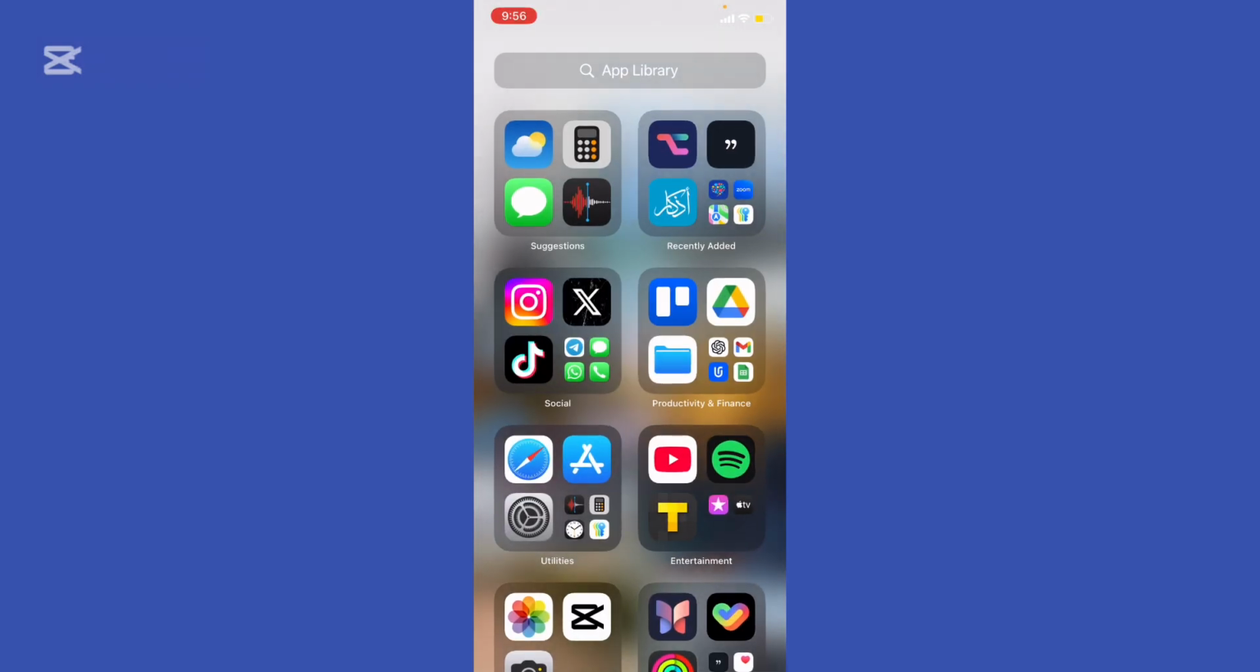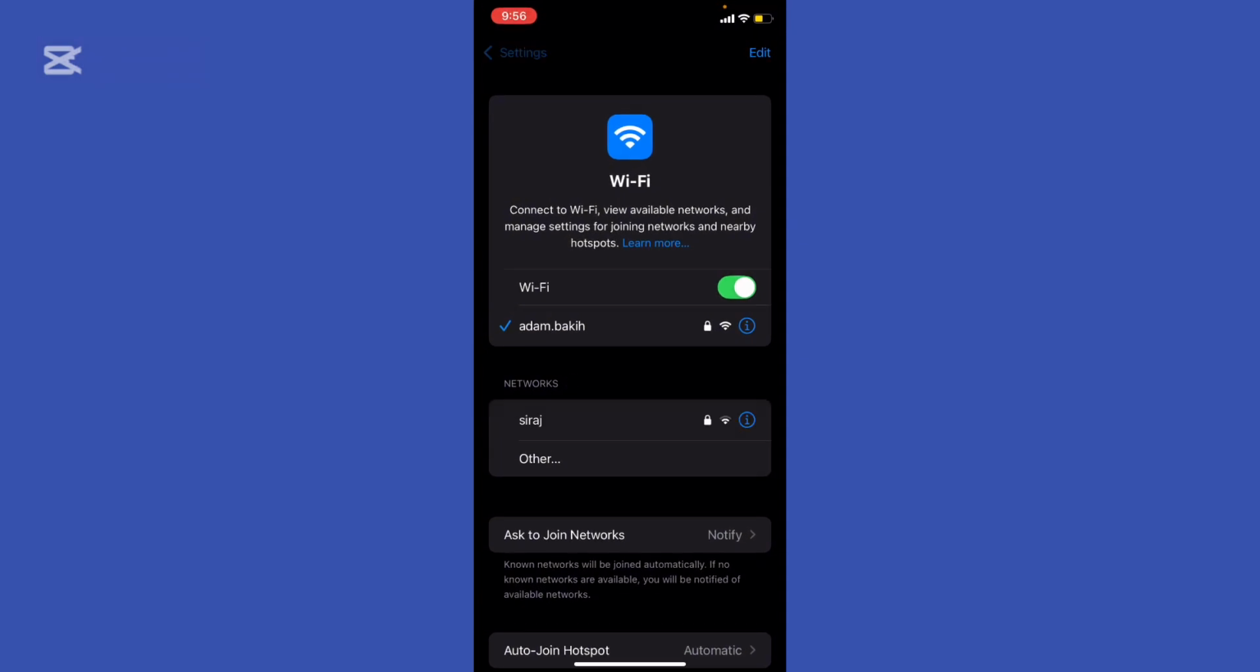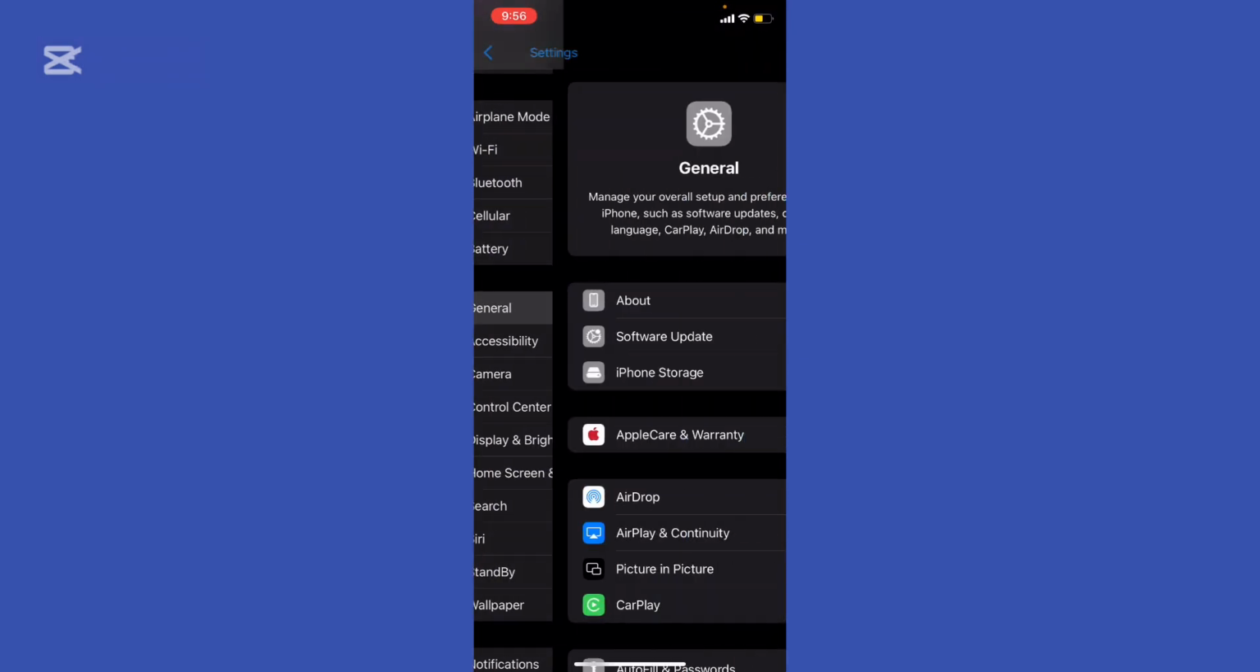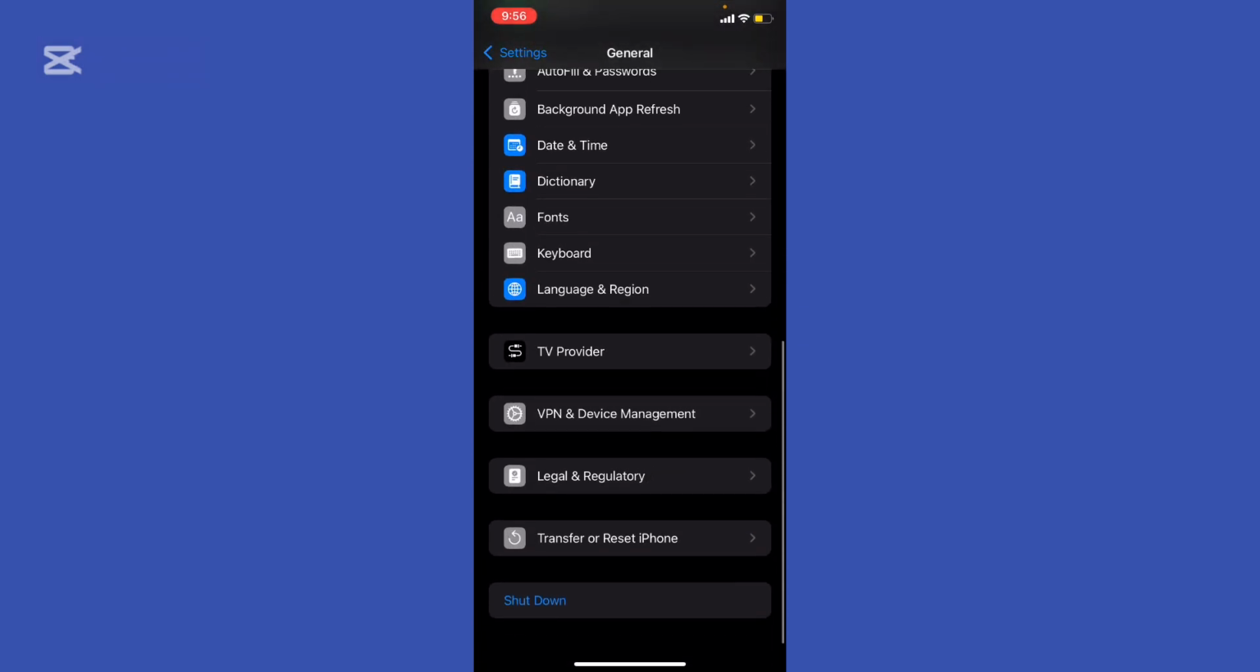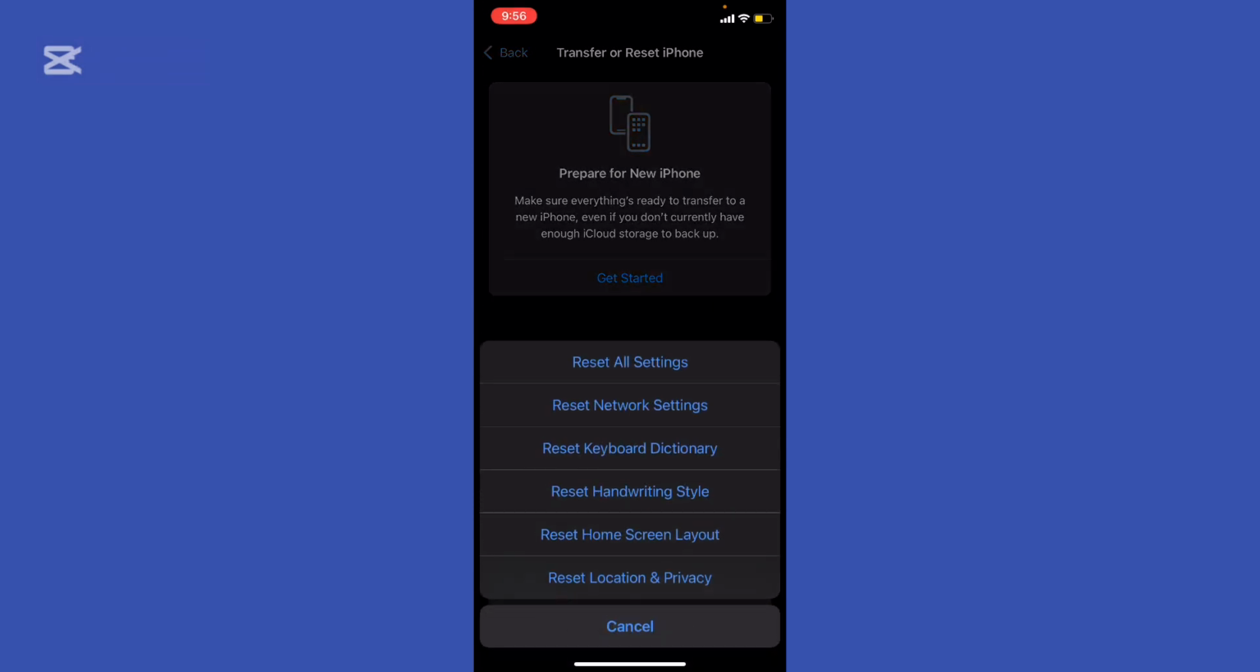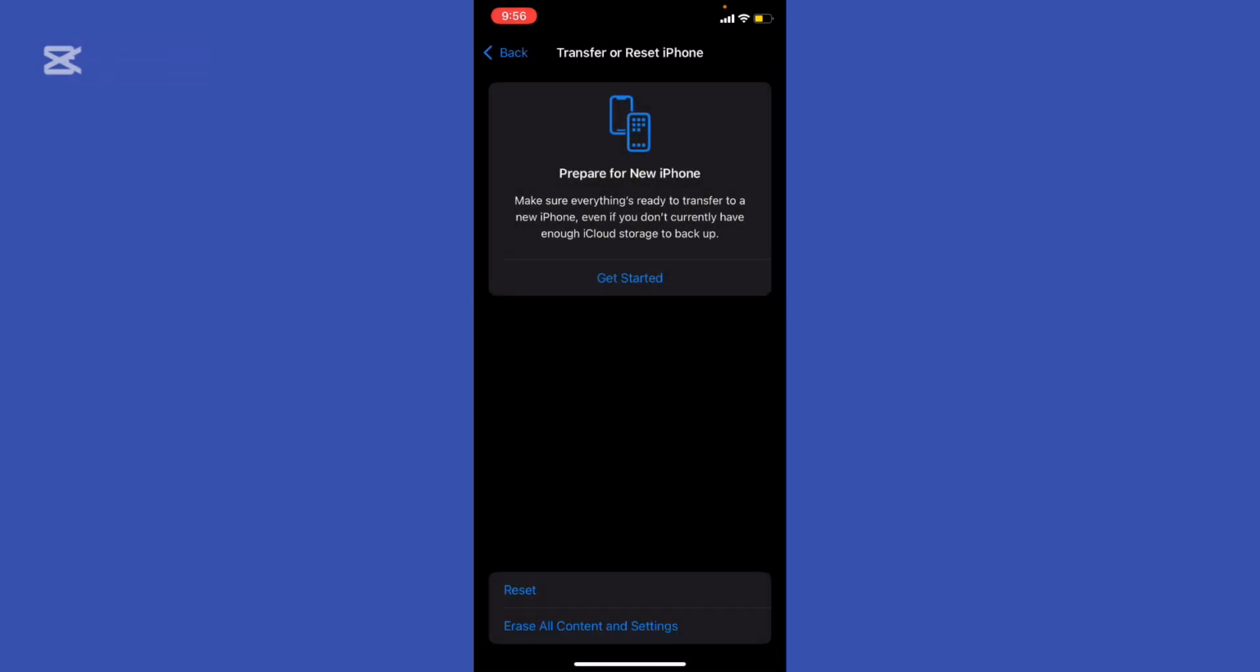Next, if the problem still persists, go back to the settings, right? And then go ahead to the general, scroll a little bit down, click transfer reset iPhone, click reset, and you're gonna click reset network settings. As a last resort, reset network settings on the server device.